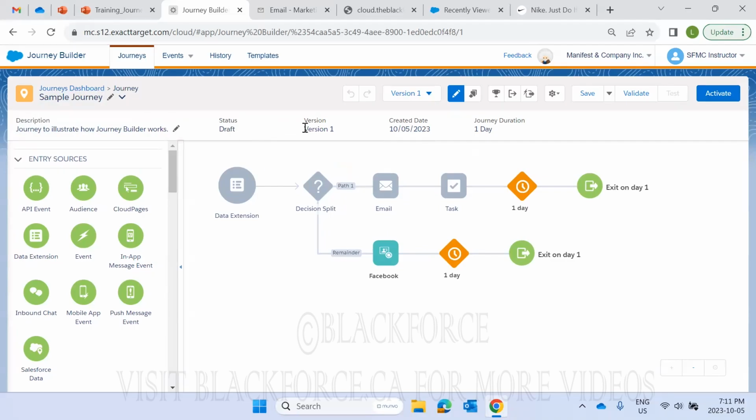let's talk about version and version control when it comes to your journey. So you'll see here, as of now, our journey is still in a draft status. So this is still version 1. Okay. If we complete all these sections that are grayed out, so we select the data extension, configure the decision split, select an email, configure the task. If we do all of that and we activate our journey, it'll change to active or running, and that'll be version 1.